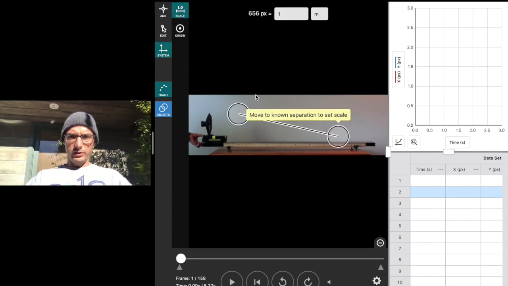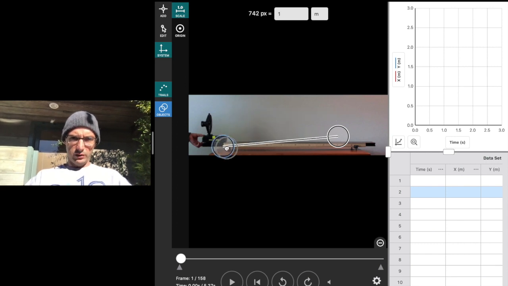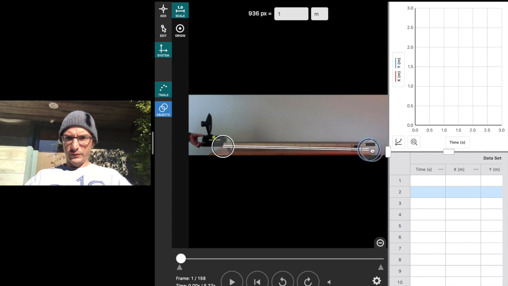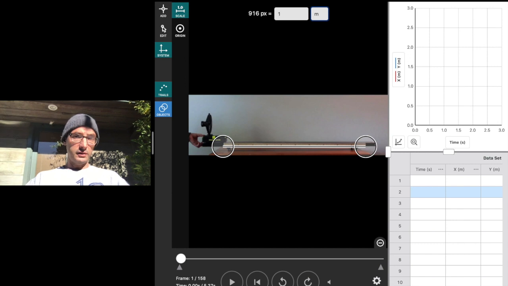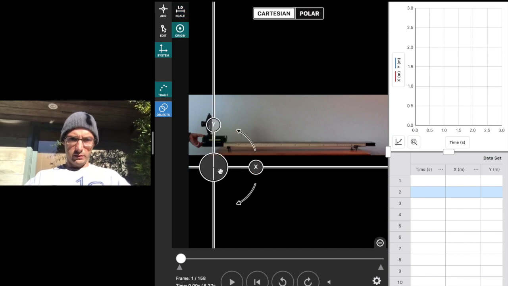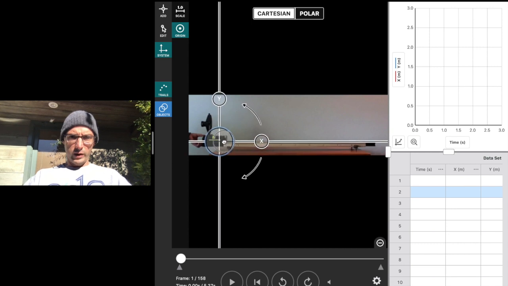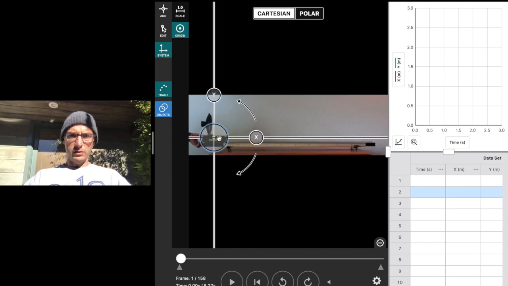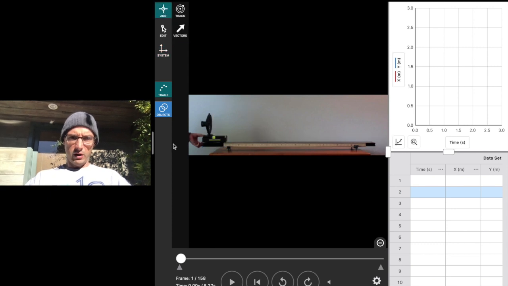So the first thing I'm going to do is calibrate my video. It says move to known separation. So I think you can see here that there's a meter stick in the video. That's our calibration length. In the top right here it says how many pixels do you want to set that to. I'm going to say 1 meter. In fact, it's already populated with 1 meter. And for the origin, that's going to determine where my x-axis begins, and so I'm going to put that right at the yellow tape on the fan cart.